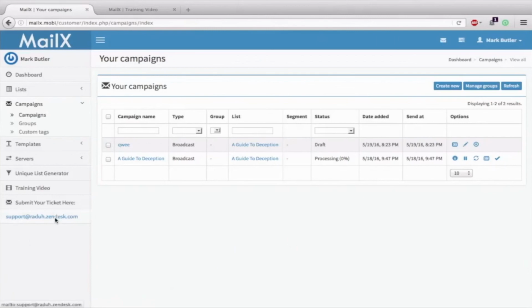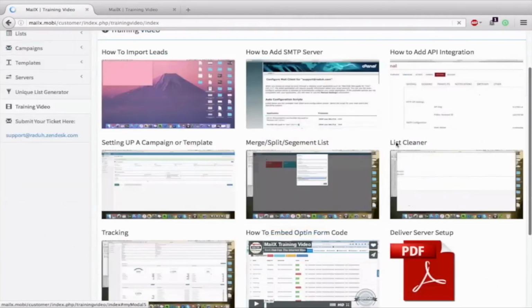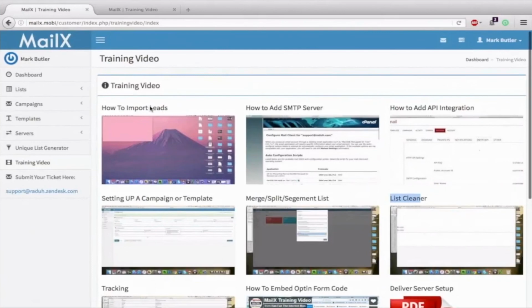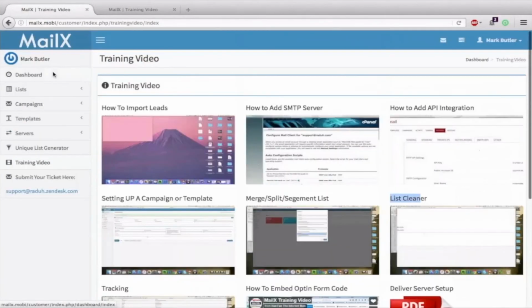I've sent several support tickets with nothing to come from it. A few replies here and there, nothing substantial. Something like, just verify the training videos. Well, the training videos are junk, because if you look through here, again, like I said, list cleaner. Well, list cleaner isn't in here, so they're junk. How to import leads, that's basically uploading them. Add an SMTP server, all this business that makes no sense to the practicality of what we're doing.